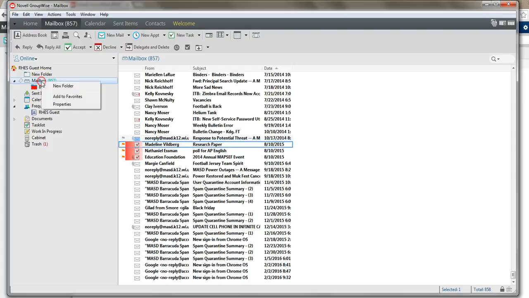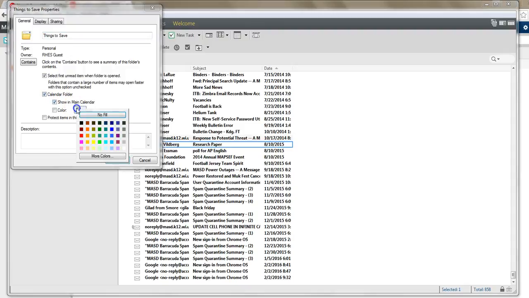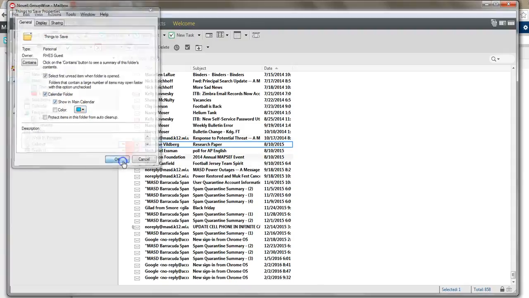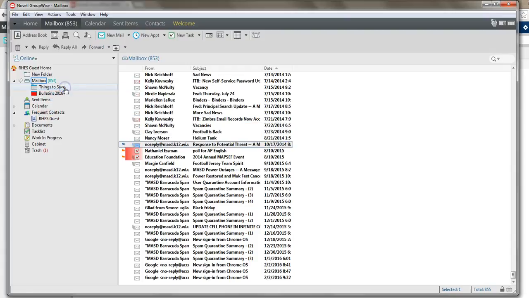I can do this again. I can create a new folder underneath there and call it things to save. And I can right click and change the color of that to make that stand out if that's something important to me. And then I can control click on the things I want to save and click and move them over until it lets me allow them to drop them in there. So it's really up to you whether you'd like it underneath the mailbox or underneath your main folder.